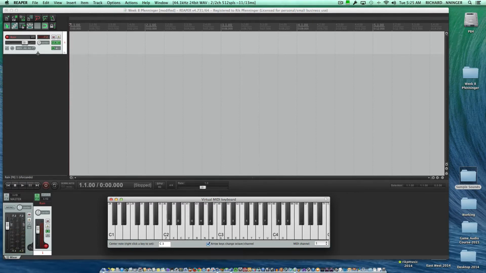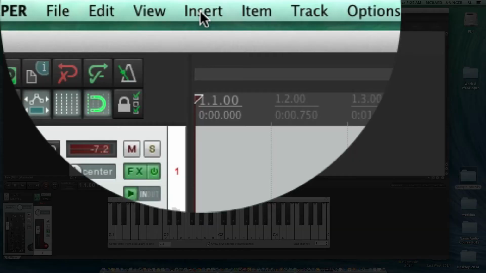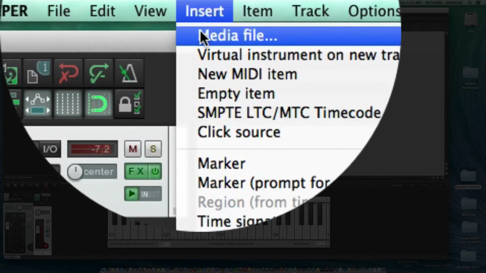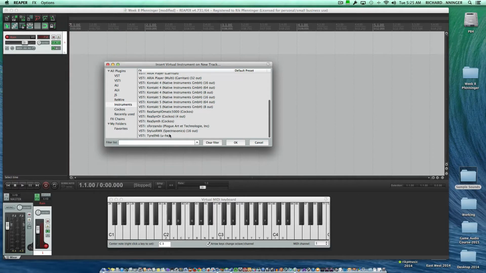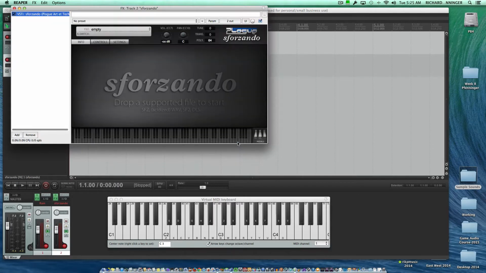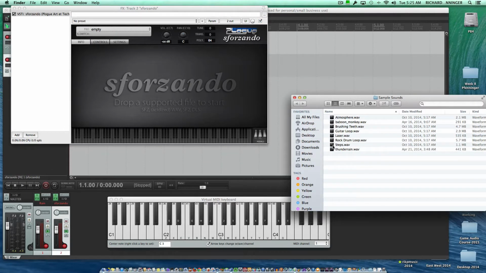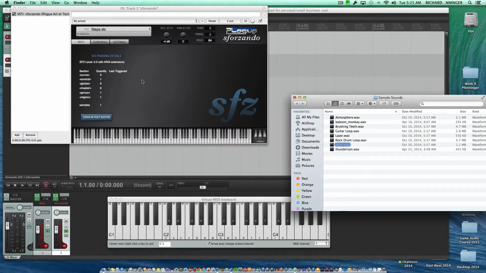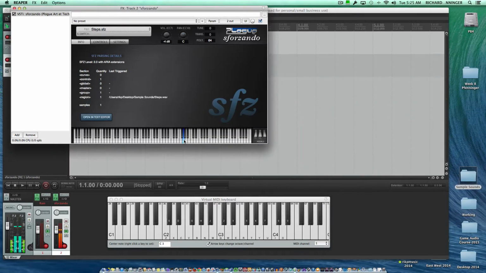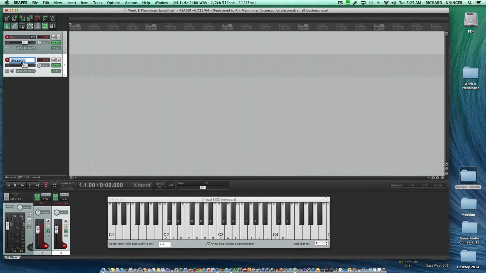So now I'm going to add another Sforzando track, because the idea for this one is you're going to combine 2 or 3 tracks, up to you how many you use. So Insert, Virtual Instrument, find my Sforzando, okay, and in this case I'm just going to add some simple footsteps. There it is, as you can hear. So I'm going to have somebody walking in the rain, I guess. So I'll double click on this and go footsteps.